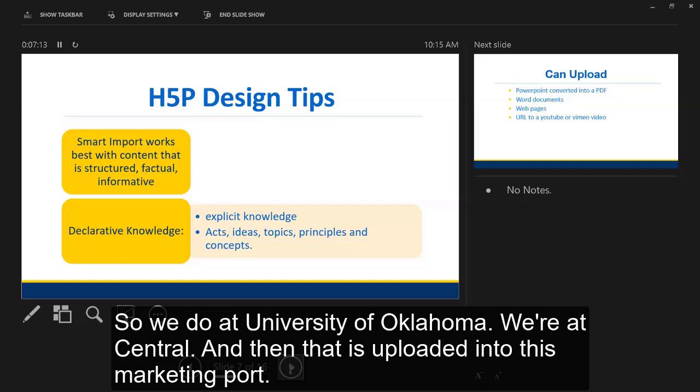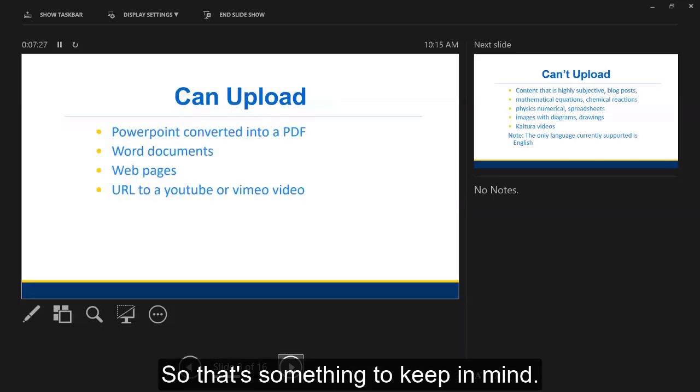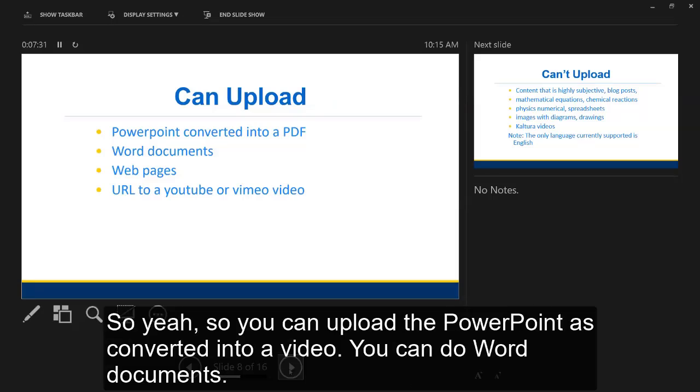We convert the PowerPoint into a PDF, and then that is uploaded into Smart Import. If the PowerPoint has too many pictures, it's not going to work, so that's something to keep in mind. So you can upload the PowerPoint that's converted into a PDF.